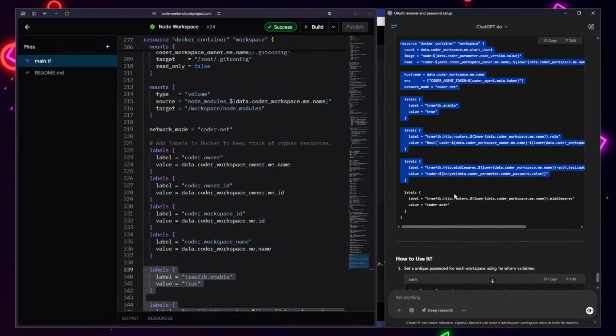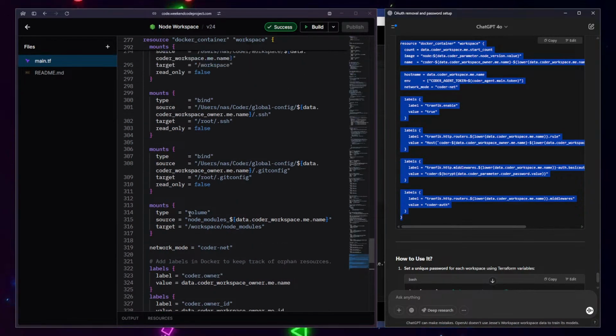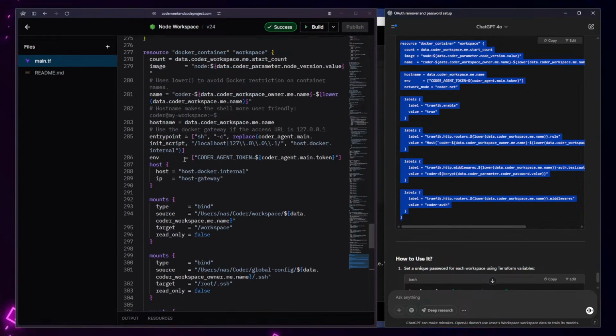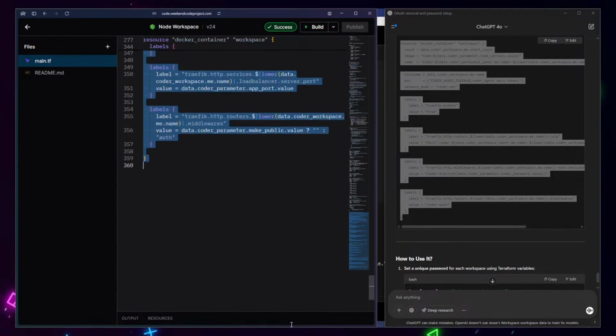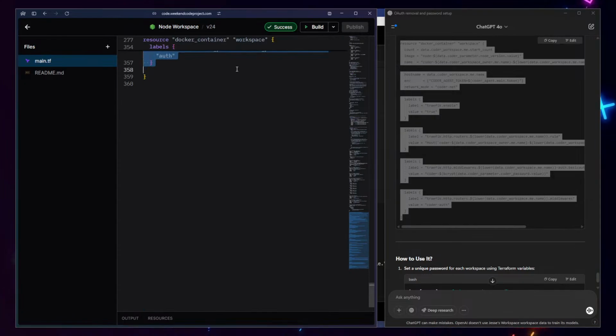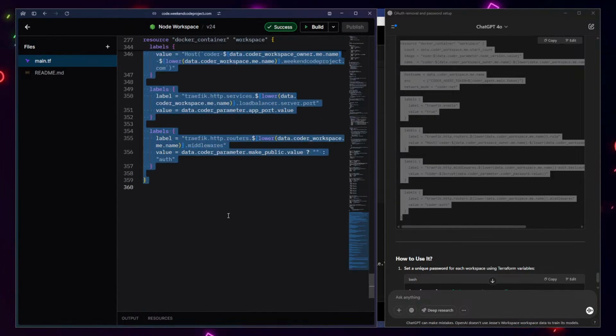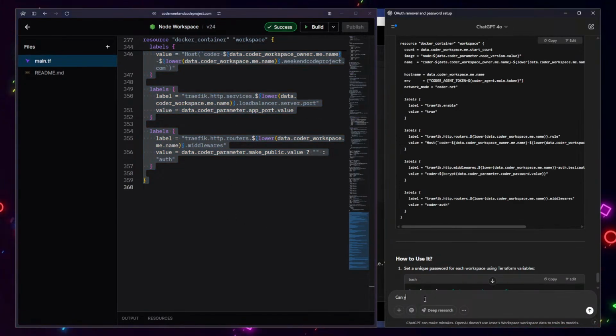Now, this resource for the Docker container, if I would have just copied and pasted this, it would have just removed all of my mount points. It would have removed the host, the environment, like so much stuff. It would have just broken so much. So let's just try this one other time. Can you update this entire block and show me all the code so I can copy paste?